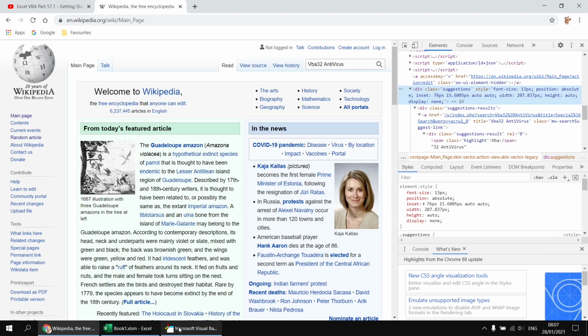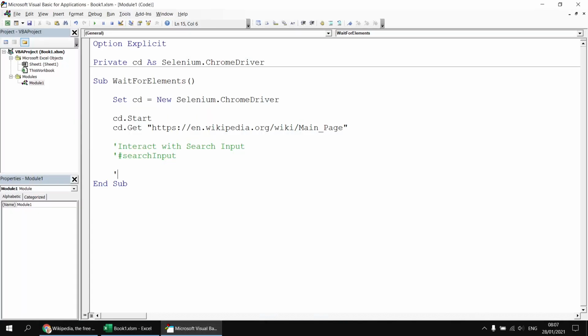I'm then going to head back to my VB editor, and I'm going to add a quick comment, get list of suggestions. And then on the next line, I'm just going to paste in what I've copied from Google Chrome to see what we get. So there's an example of a CSS selector. It's looking in the body element of the page, and then for a direct child of the body element, which is a div element whose class is suggestions.